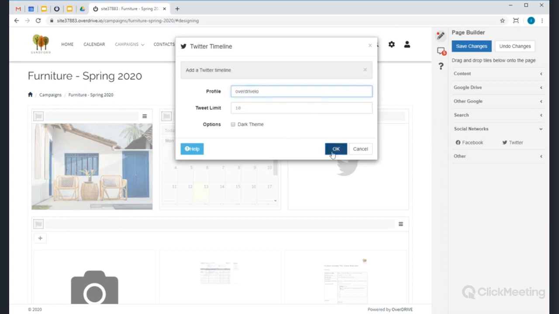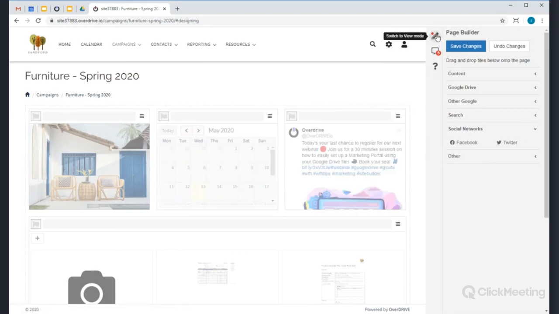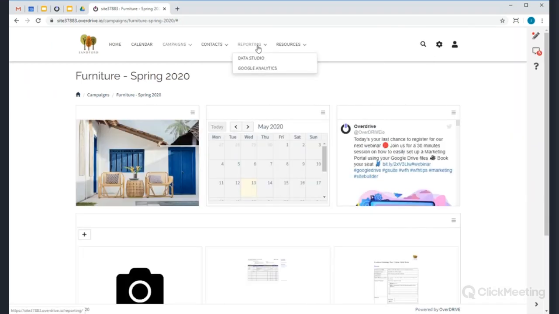And there we have it, a smart, user-friendly marketing portal set up in minutes to share a huge variety of marketing resources with internal teams and external agencies.